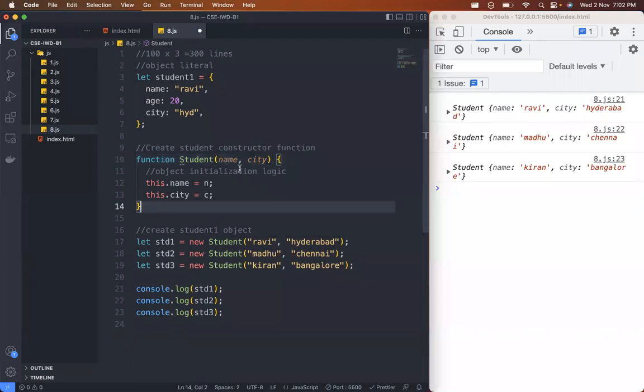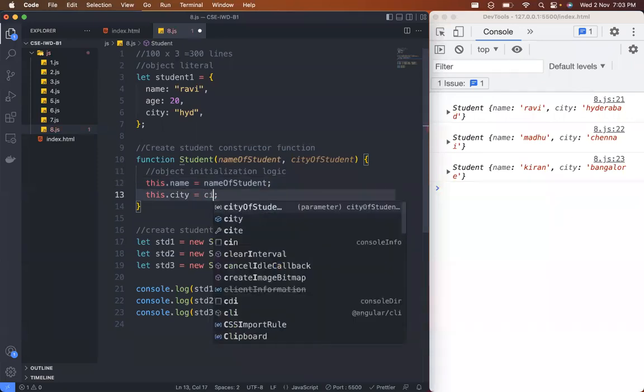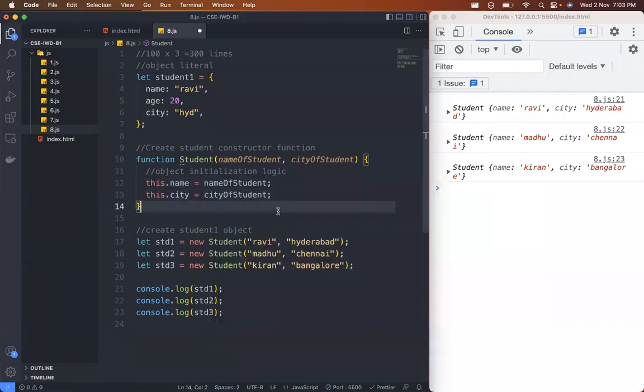You can even take x comma y here, and write this.name is equal to x, this.city is equal to y. Still it works. But I said that variable names should be meaningful. That's why here we can take the proper names. Still, if you are feeling confusion, you can change this to nameOfStudent, and here cityOfStudent. So here you can write the same thing, nameOfStudent and cityOfStudent. Hope you have come out of this confusion.